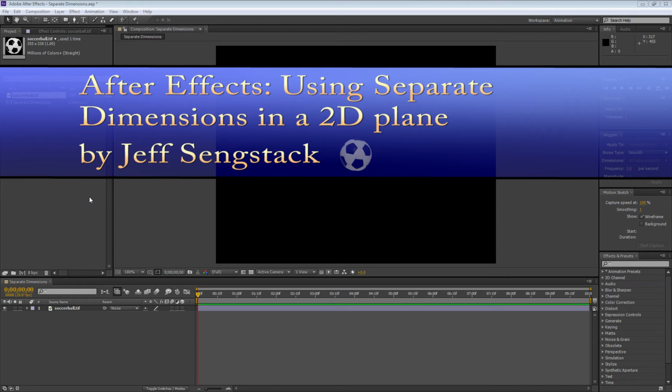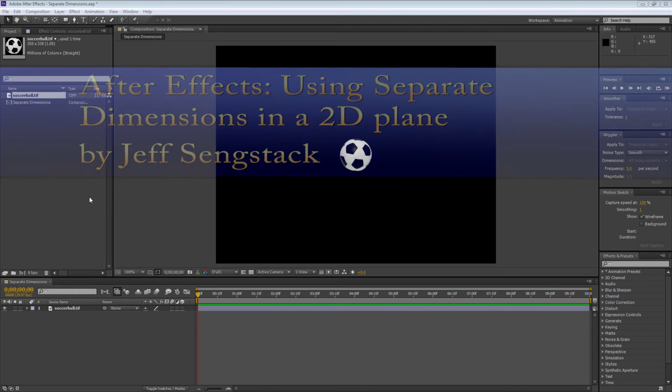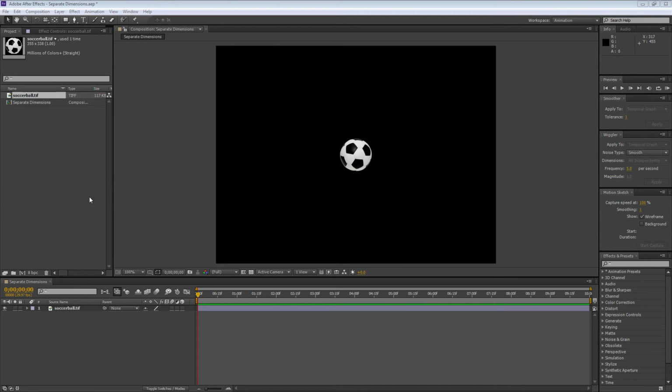I want to talk about working with separate dimensions in a 2D plane. Now in my Infinite Skills course on After Effects, I talk about separate dimensions in a three-dimensional plane when I talk about maneuvering a camera through 3D space. It really is an effective way to move a camera where you have separate x, y, and z values. But I don't talk about working with just the x, y values, a 2D plane, and I want to talk about that here. So why use separate dimensions?